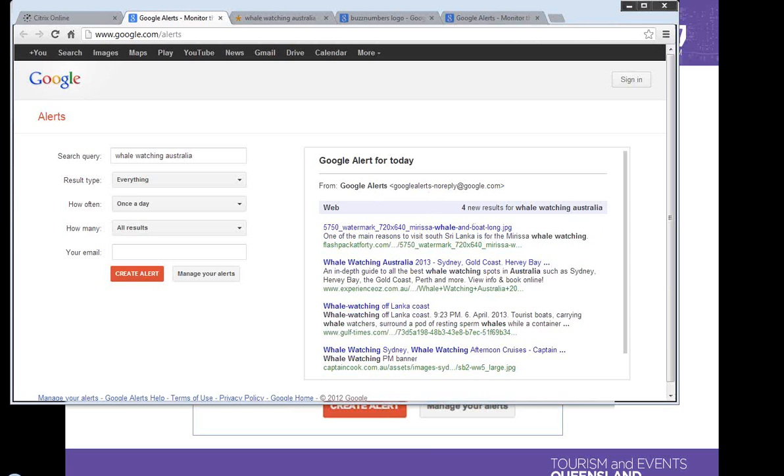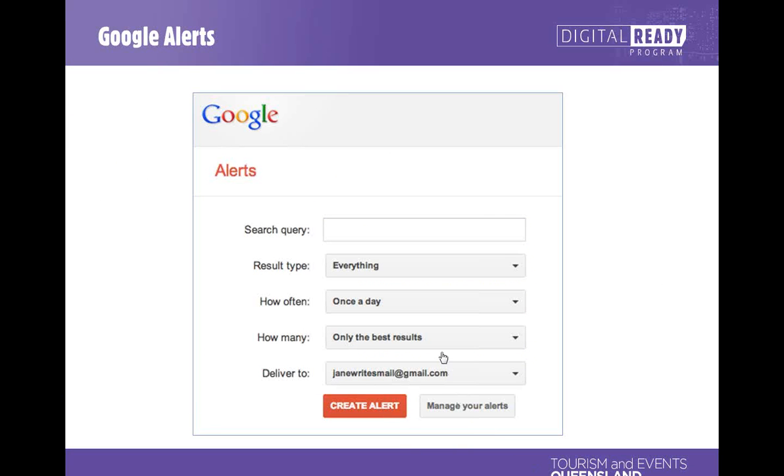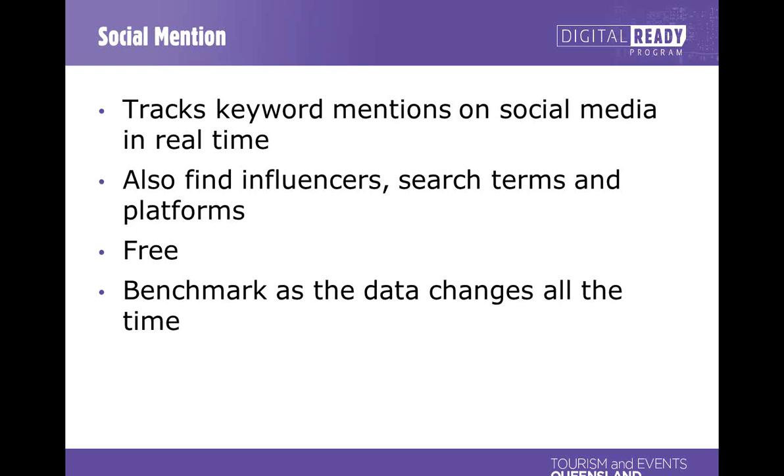Okay, so that's Google Alerts. Great for getting alerts on new information, on trending information. If there's a buzz happening and you need to know about it, set up some alerts and see what comes through to your inbox. Okay, Social Mention. We have looked at before, tracks keyword mentions on social media in real time. So as opposed to Google Alerts, which only tracks some platforms, Social Mention tracks all of them, as far as I know, all the major ones anyway.